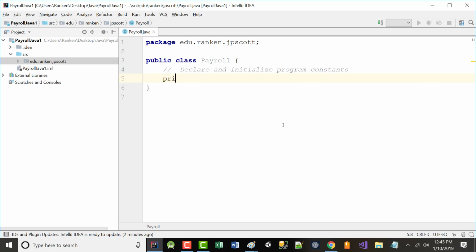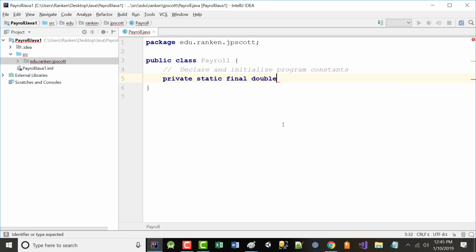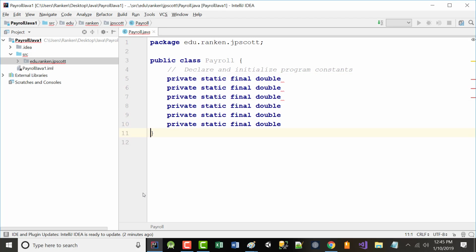I'm going to do 6 private static final double variables. I'm going to make 6 of these just to try to make it faster for myself. Now I'm getting errors because I haven't made the actual variables. That's 40.